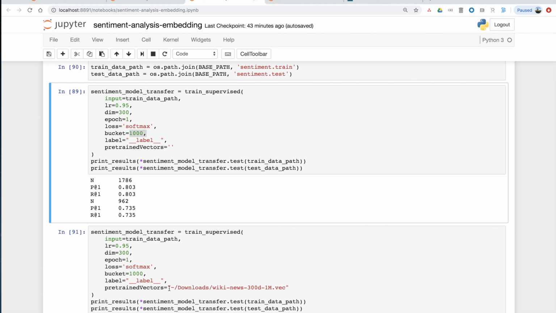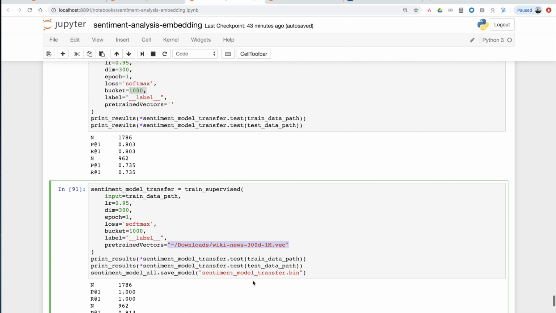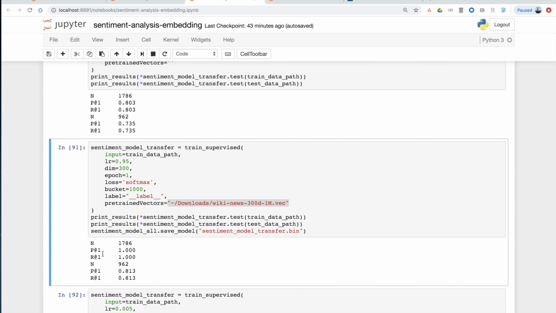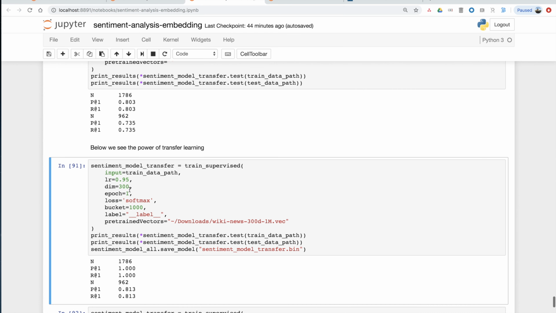Now if I pass pre-trained vectors, with the same arguments, nothing changes. You see that precision at 1 for the test set would be 0.81. You see the jump? This is the power of transfer learning. So you already have these pre-computed vectors, you start from those, and then you quickly overfit.